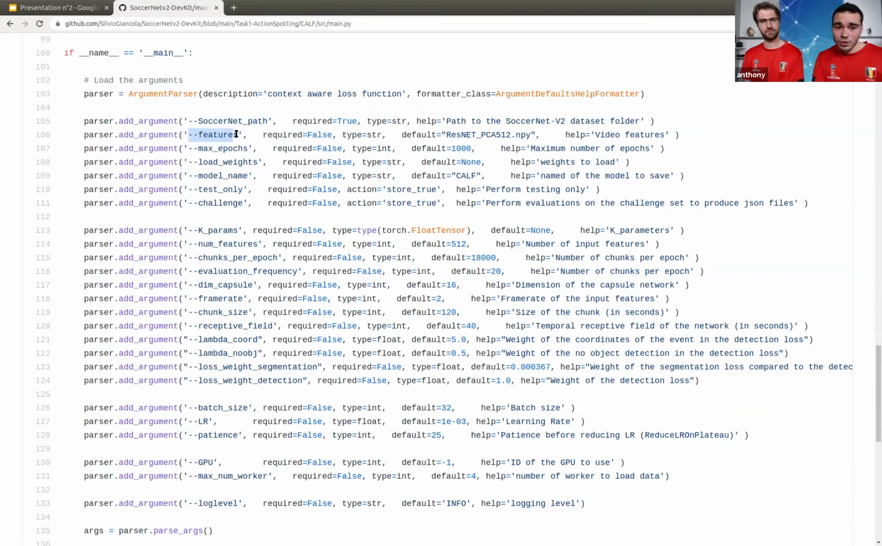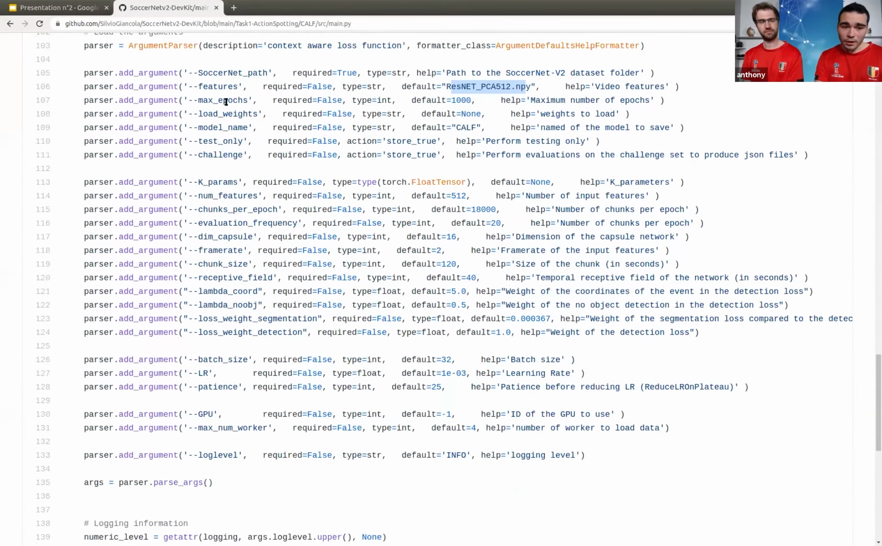You have the features right here that you want to use. So for instance, the ResNet PCA 512. What we use is ResNet TF2 PCA 512, basically. The maximum number of epochs, that's very basic. If you want to start with a pre-trained network instead of training from scratch, you can directly put the weight path in there. The model name is going to create a folder in which it's going to save the results. And this model name will be the name of the folder.